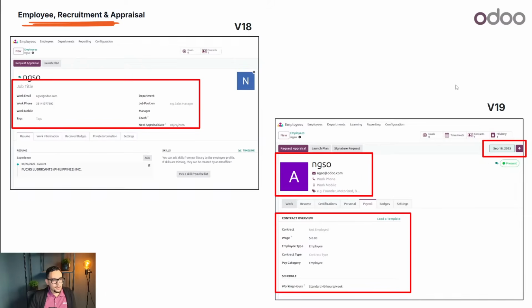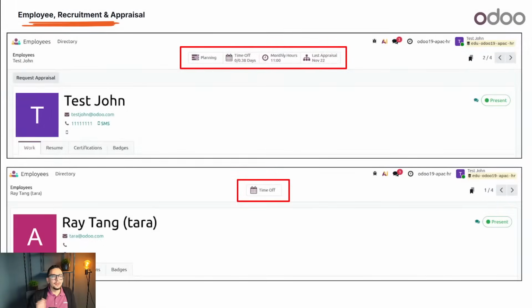Sunset's asking, does it remind you of contract renewal with vendor? What do you mean exactly by contract renewal? Okay, so this is what the employee view looks like. Rather than having a bunch of smart buttons, we have one button which allows us to view the time off automatically, and we can also view the planning and the monthly hours and the last appraisal.